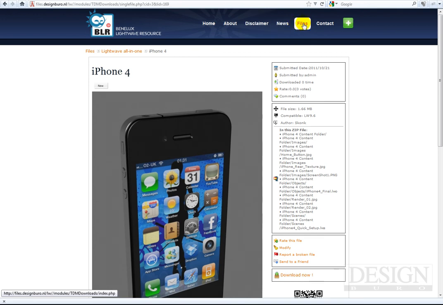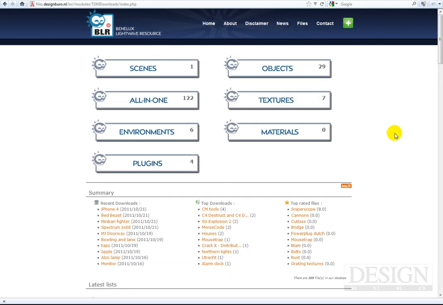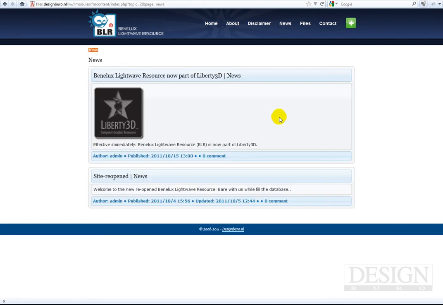I think that's about it. I think I've shown you what you need to know to get started with the Lightwave Benelux resource website. As you've noticed, it is now part of Liberty 3D. And we still need to tell everybody that it is and why it happened, and so on. But we'll do that in due time.